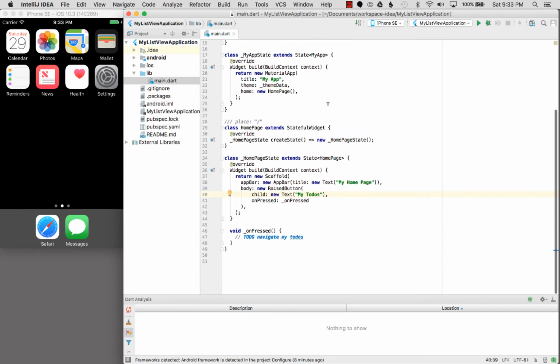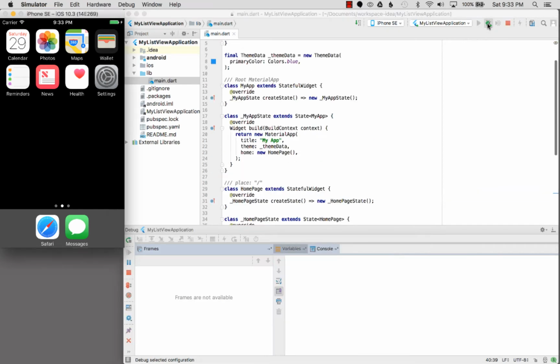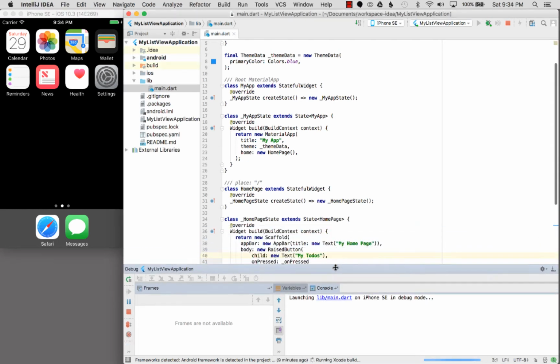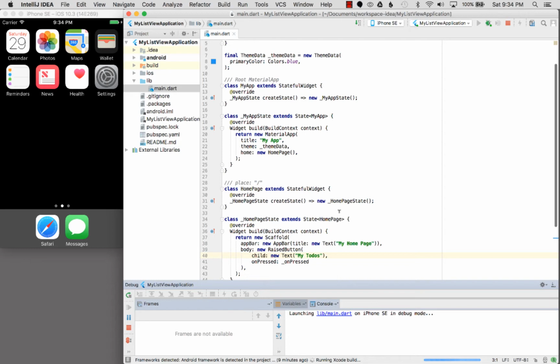So now that the code is formatted, let's run the app for the first time by hitting the debug icon. It takes a moment longer to process the first launch. After the first launch, it'll be a hot reload and it's very fast.